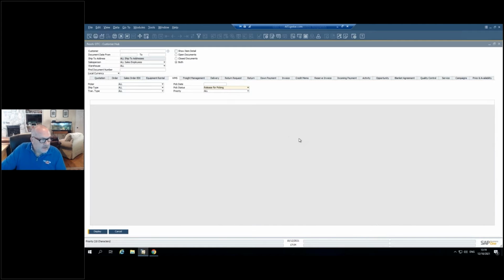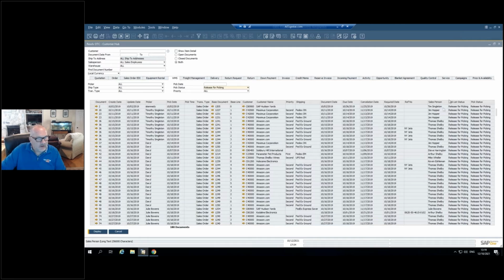If I'm the warehouse manager, I may want to make a decision on reassigning some pick tickets to people. So I get that information here, again, all from the same screen.